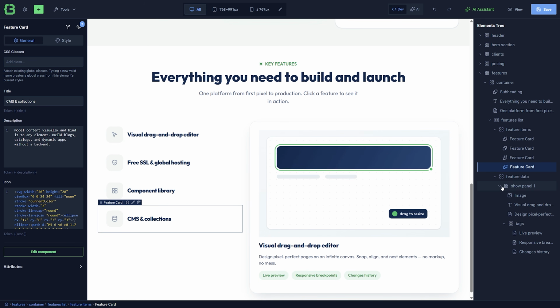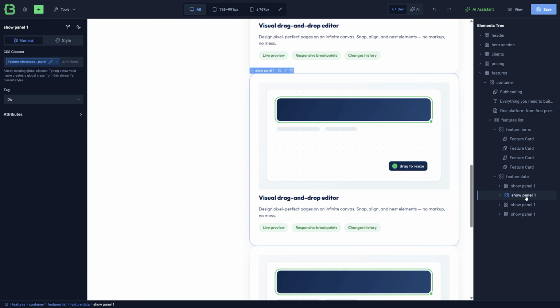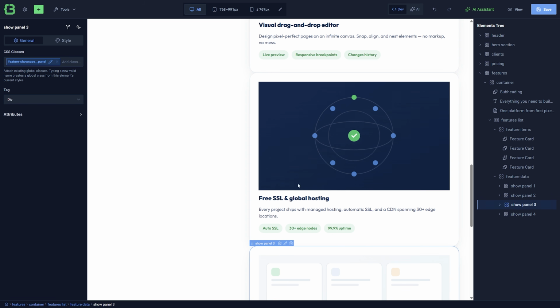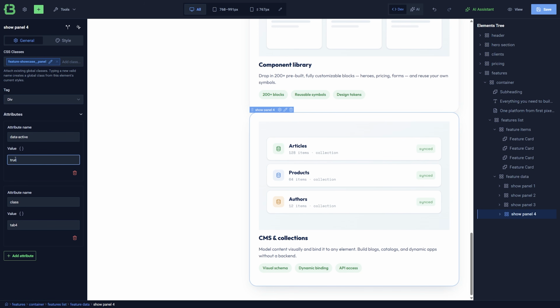Since the interaction logic is already in place, the only thing left is to update the data active attributes for the duplicated panels. The first panel stays set to true, while the remaining panels are set to false and will only appear while their corresponding tabs are clicked.